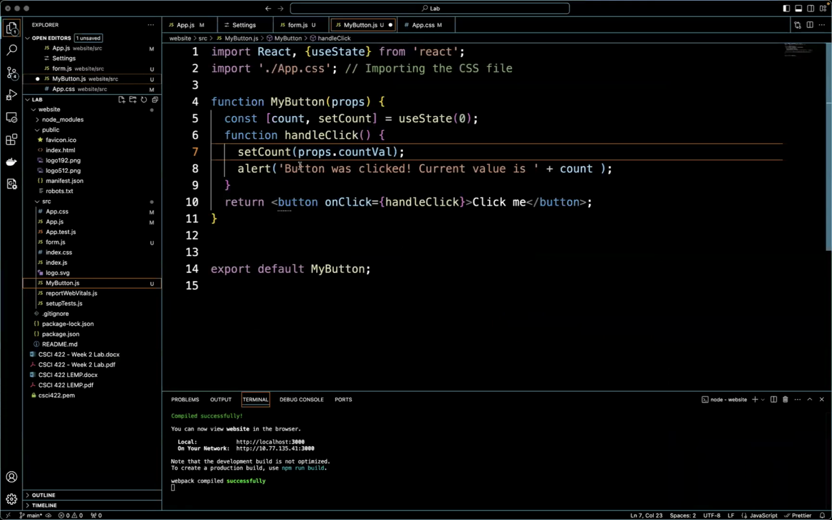Here's the problem using the function handleClick when we pass it and set count the value. So they can check. And here's just an extra question for you to answer.